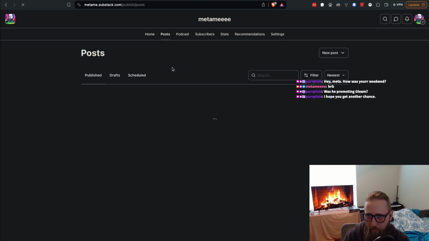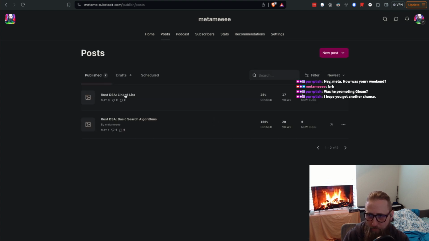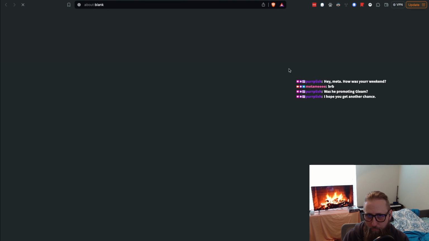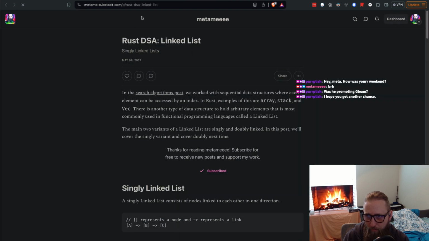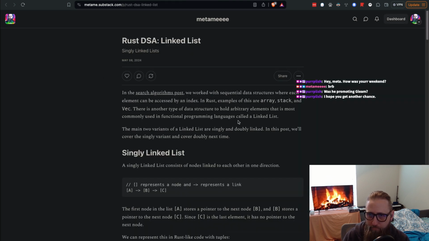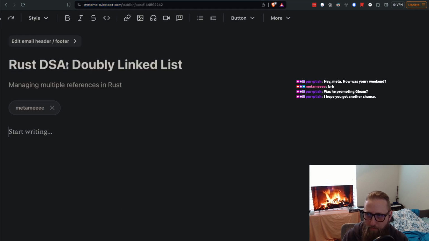Let's see, somewhere here, maybe there, maybe in published. Nope, I keep clicking the wrong thing. There we go. There's that singly linked list post. And now we're going to write about doubly linked lists, aka managing multiple references in Rust.